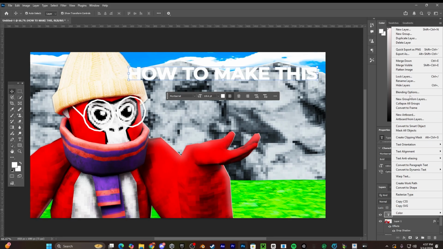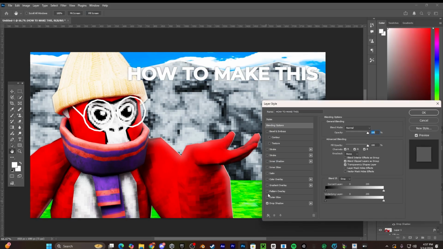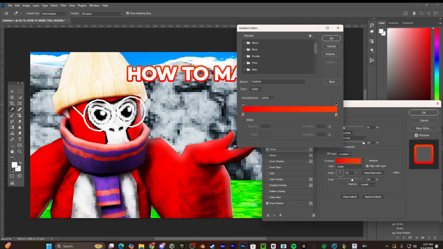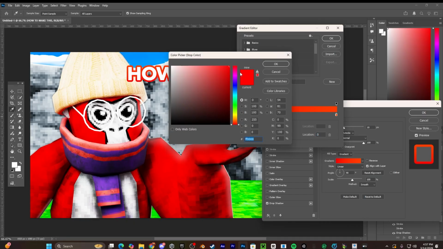Then once you've done that, blending options, drop shadow, and stroke. If you want your stroke to be like mine, go over here and press gradient. Alright, it should be black and white, but if you don't want it black and white, you can right click it and change the colors.